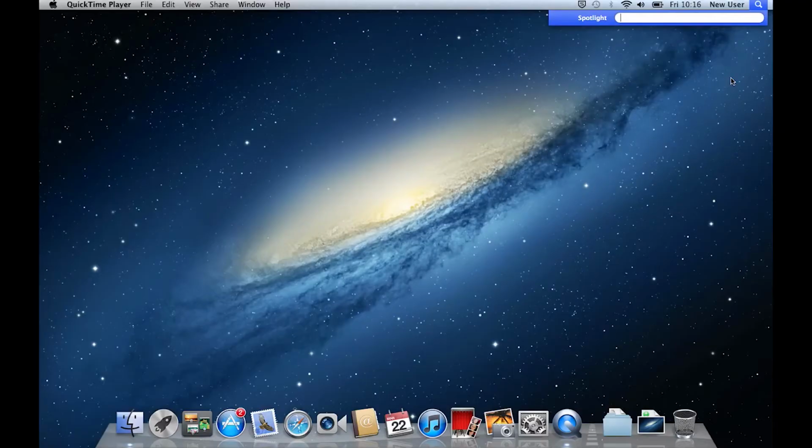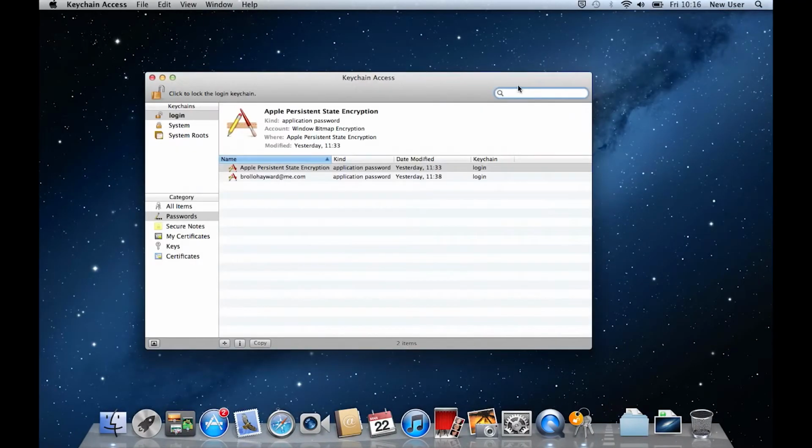It saves all the passwords on the Mac. If you go into the Spotlight at the top right hand corner, just type in keychain. So you use this if you forget your password for your mail, or if you need to access the password for your Wi-Fi and you haven't got a record of it.